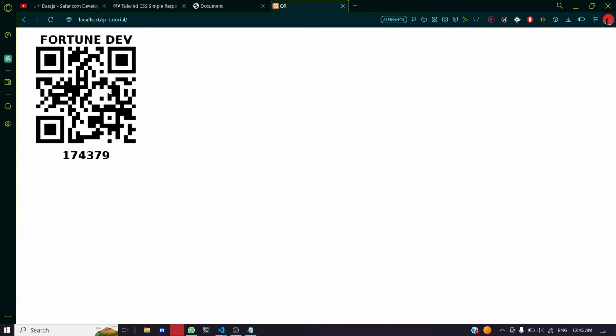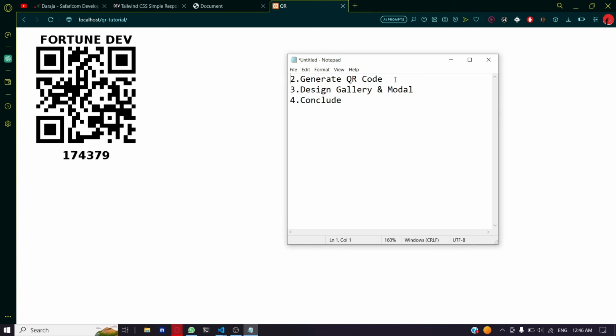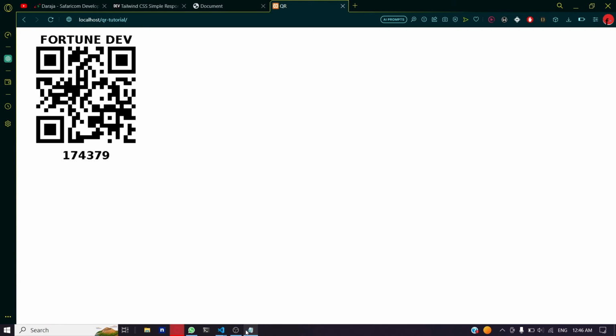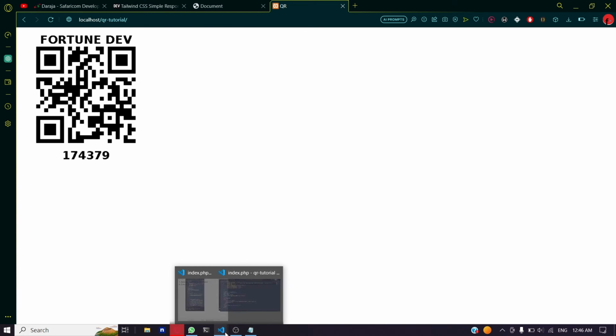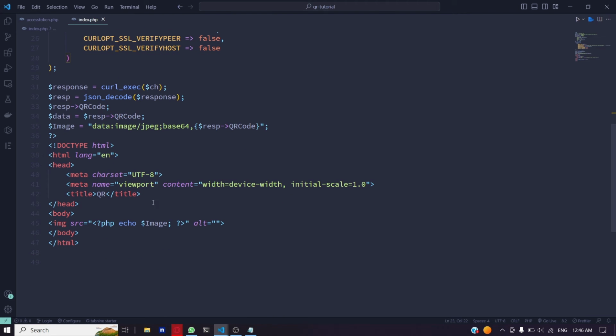We are actually generating the QR. So let's close that option out. So that is done. Now we have the gallery and the modal left on this. First of all, let me get rid of this so that it stops printing.